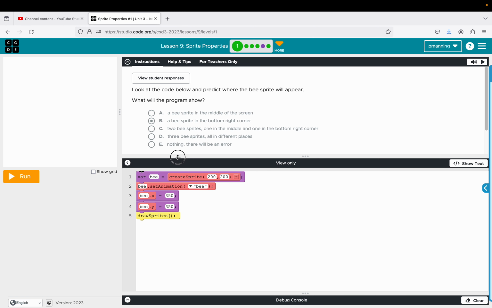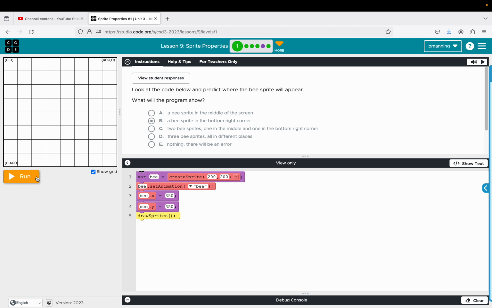If you already know what to put, great. If you want to guess, great. But you're looking at the code, where will the B sprite appear? This is adding some new options to us. If we want to relocate a B sprite, it would be at 350, 350, which is, if we go to our grid, the bottom right corner. That is correct.